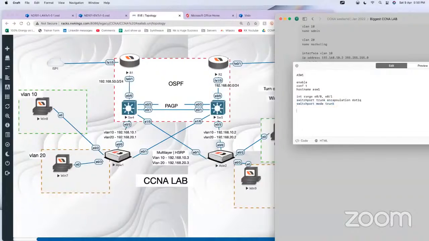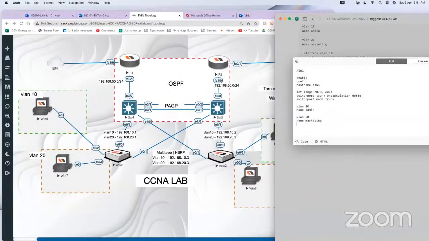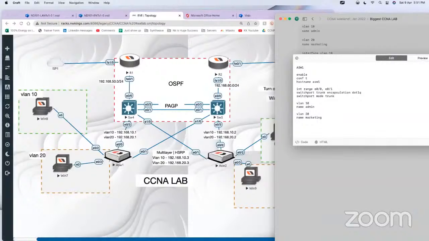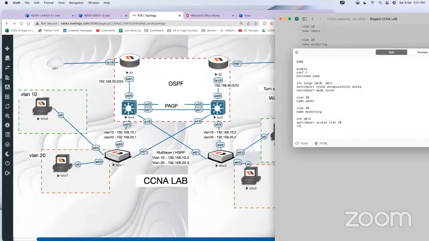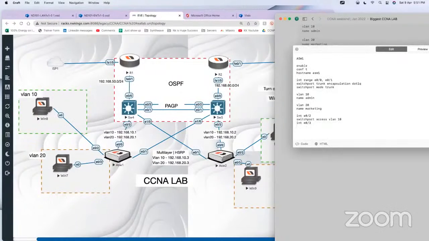Is it understood? Yes, sir. Okay, how many VLANs did we create here? VLAN 10 and VLAN 20. So the E0/2 interface I have added into which VLAN? Switchport access VLAN 10. And the E0/3 interface I have added into which VLAN? 20. Switchport access VLAN 20. Clear to everyone?